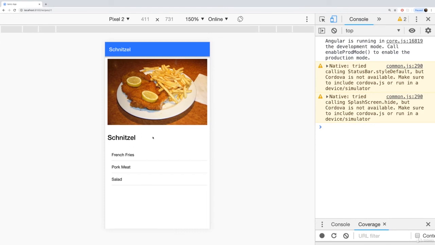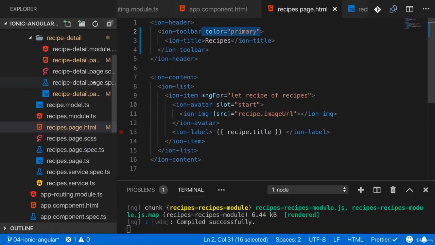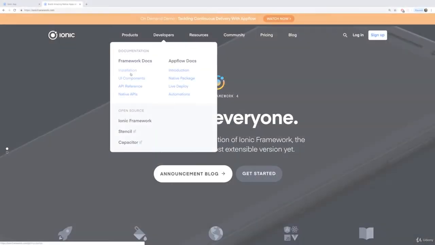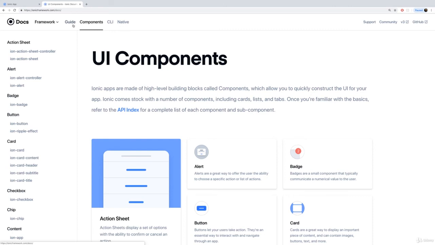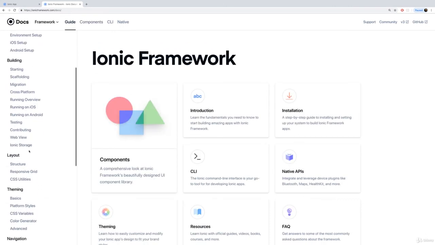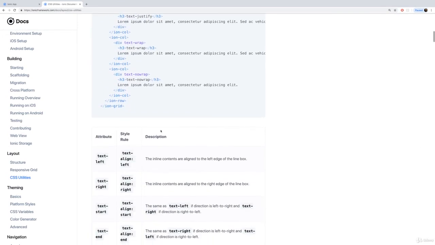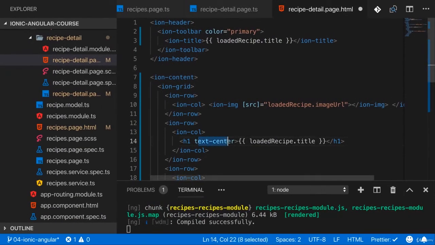Now let's also center Schnitzel here and make sure that our image here, this column in which it is, has no padding. And for that, you can go back to the recipe detail page. And on the h1 tag, we can center this with the CSS utility attribute text-center, which you can learn more about in the official docs, of course, on Ionic Framework under developers, UI components. If you go to the guide and then there under layout, CSS utilities, there you find all these utility attributes you can add.